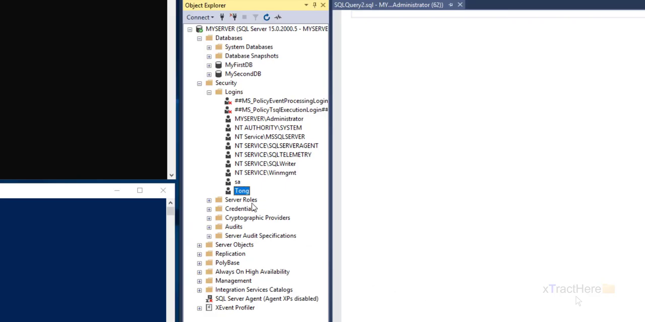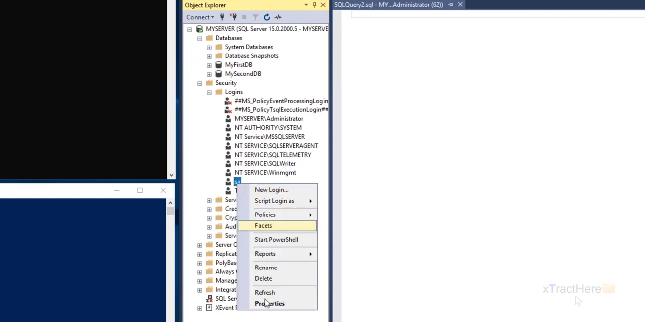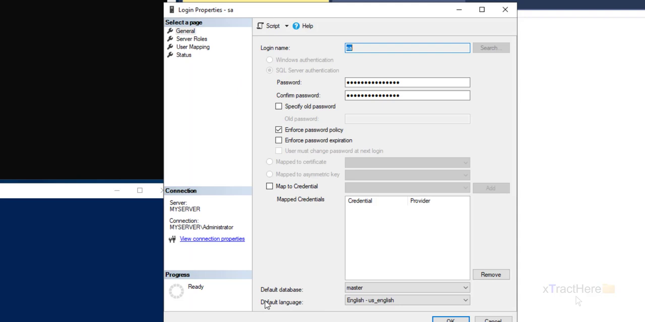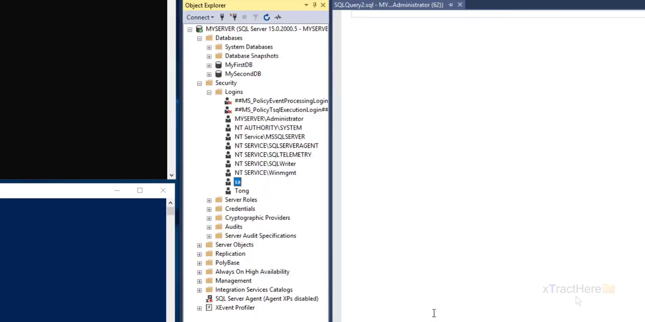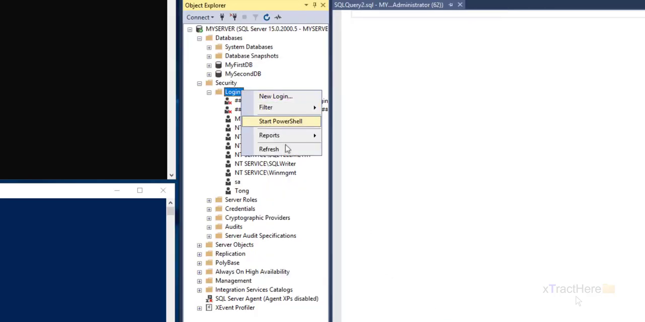Let's disable the SA account, since we already have another admin account. Right-click the SA profile and click Properties. Select Status, and then switch the login option from Enabled to Disabled, then click OK. We are going to refresh our Logins branch, and we should see a red X next to our SA account, indicating that it's been disabled.